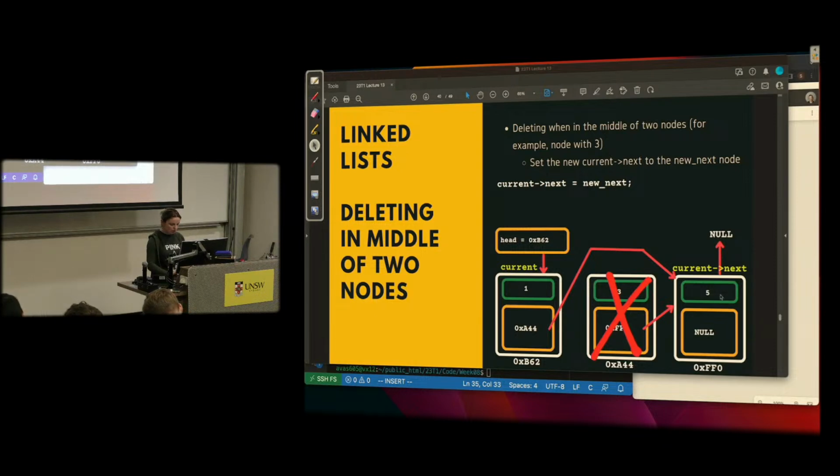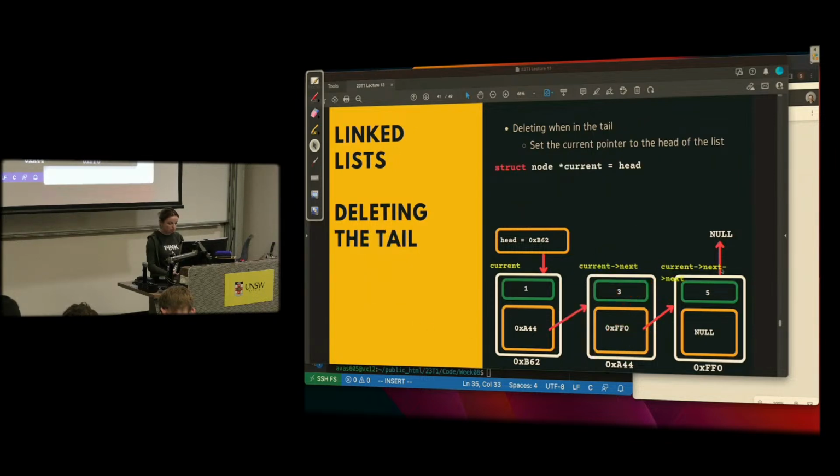Okay, and then set the new current next. So I've really just drawn that point there to the new one. Okay, deleting when in the tail. Again, we need to traverse through the whole linked list to get to the end of the list, and then we can delete.